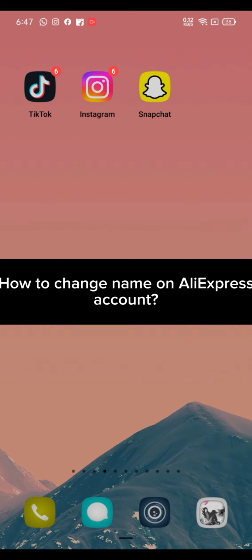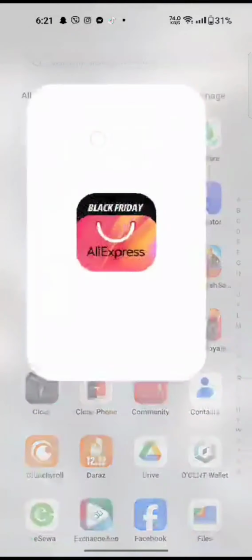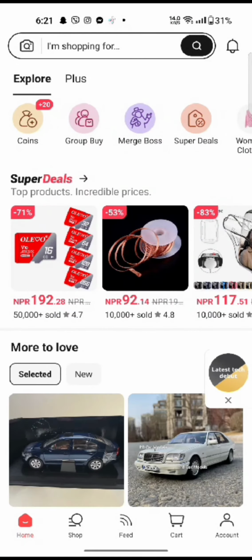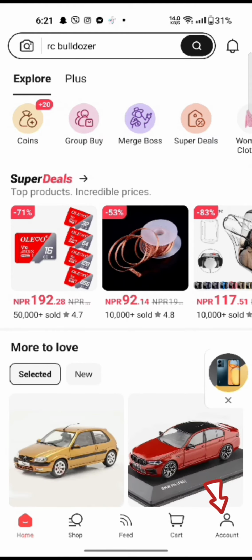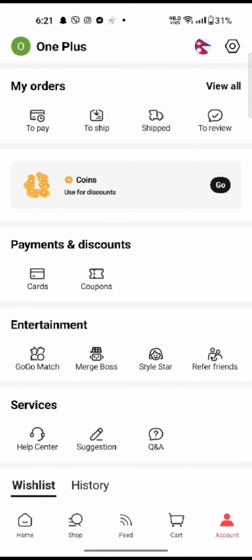To change name on AliExpress, firstly open up your AliExpress application. The home page of AliExpress application will appear on the screen. Click on Account button at the bottom right side of the page. On the next page, tap on your profile name at the top left side of the screen.